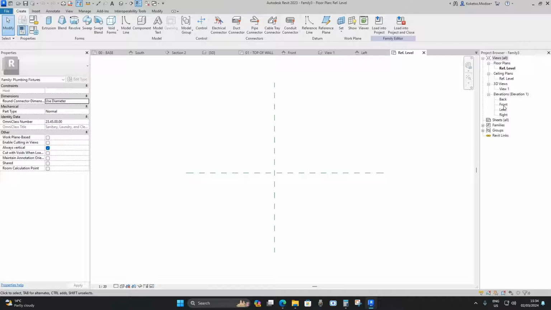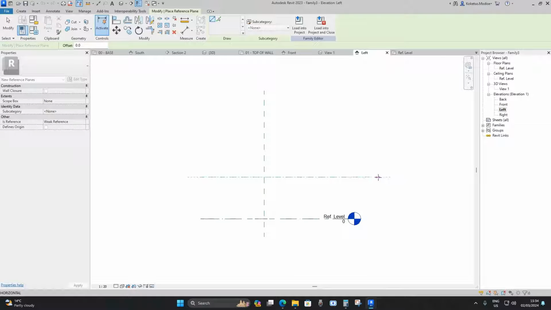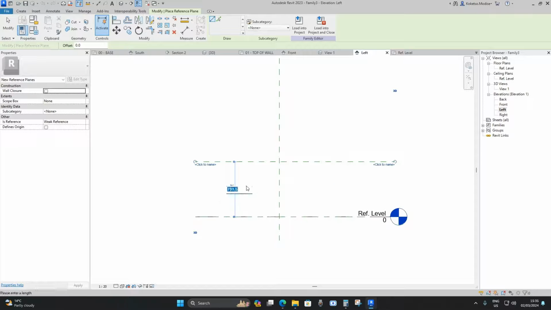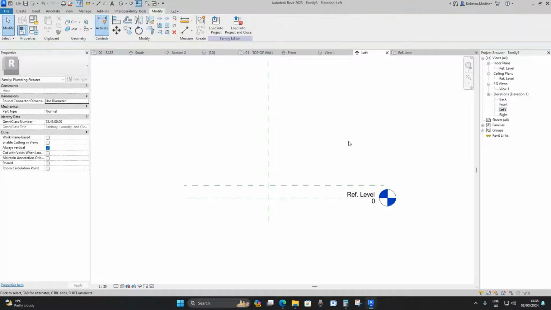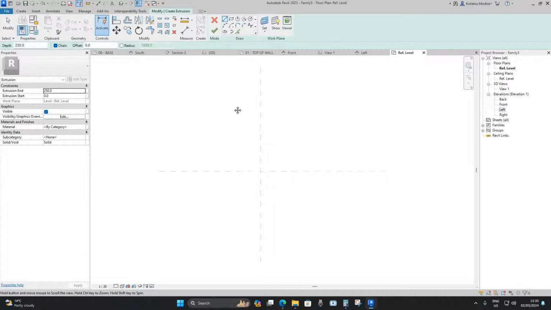So you're gonna go to your left elevation, and on your left elevation you're gonna add a reference plane, just randomly add it, and then you're gonna adjust the offset. You're gonna make it 180 millimeters. Okay, and then go back to your floor plan reference level, and then we're gonna add as our extrusion. So go to create and then extrusion, and then you're gonna go with the circle option and then place it right in the middle like so.